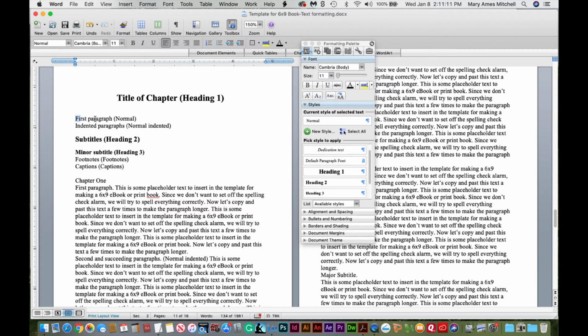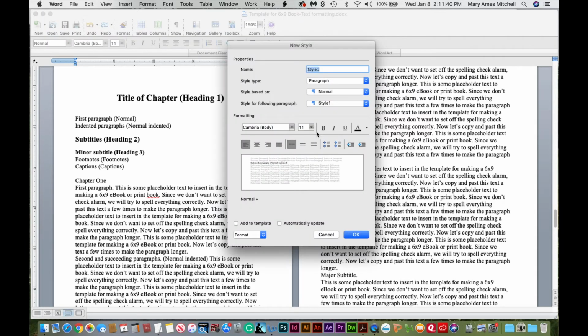The first paragraph, and this is true of every book that you see professionally typeset, is not indented. So we're going to leave normal as normal, and your first paragraph of every chapter is just going to be plain old normal. But all the paragraphs after it are going to be indented. So this is what we're going to change. We're going to create a style called normal indented. So we go to new style again, and we call it normal indented.